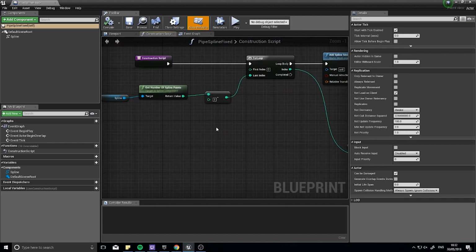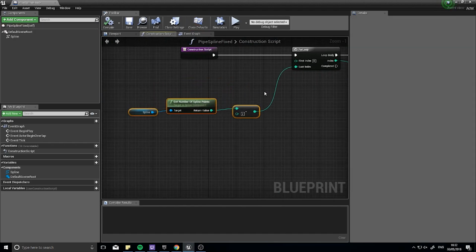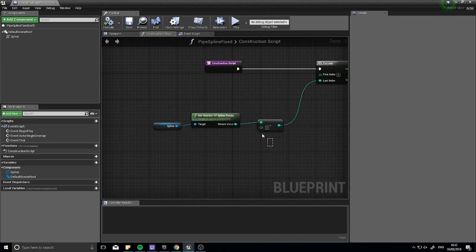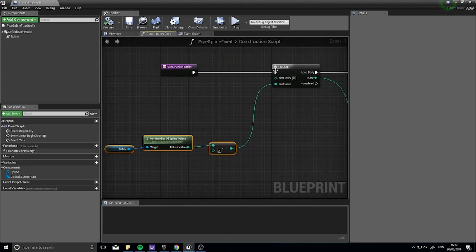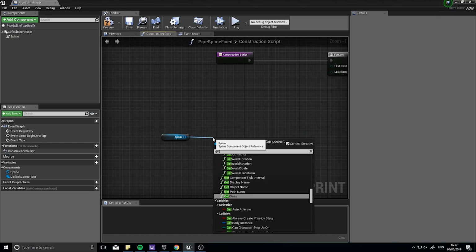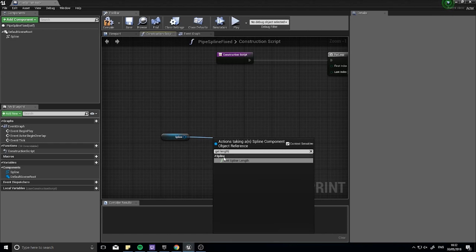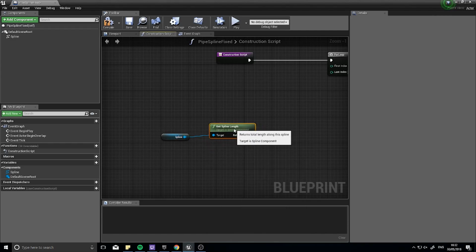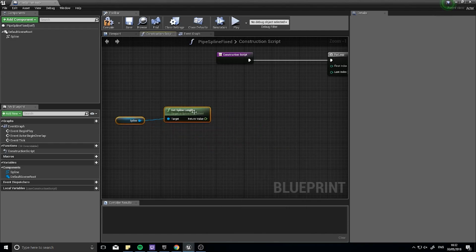So we've got a few things we need to do here. First of all, we need to work out how many sections we need. Okay, and the way we're going to do that is by setting up the for loop here a bit differently. So rather than getting the number of spline points here, I want to get the length. So let's take away that and just get the length. And you see get spline length, and that spits out just a float of how long the actual spline itself is. I then want to divide this by the certain number of the section length.